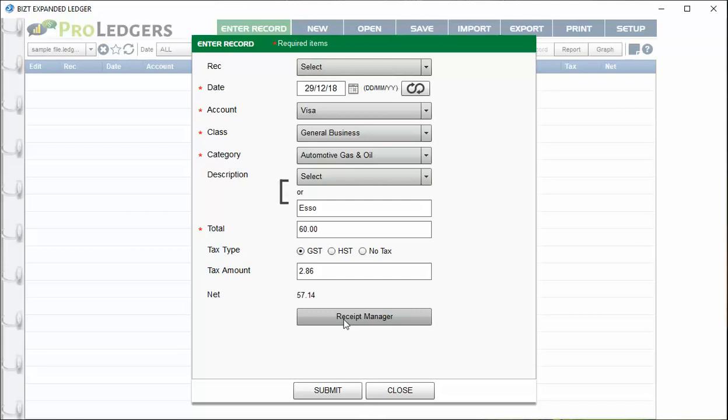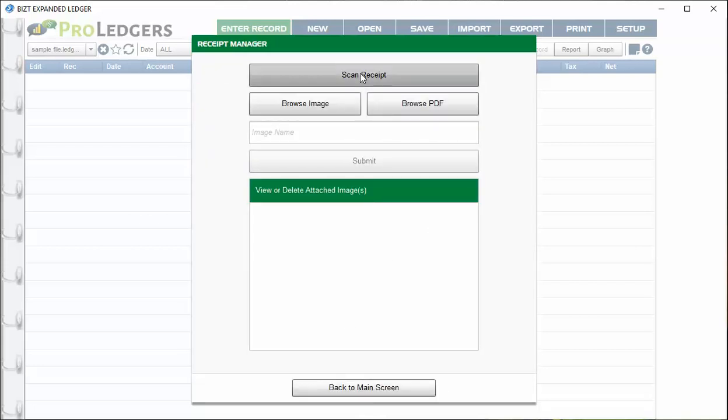And if you have a receipt to add to the entry, you could now scan the receipt using the camera on your monitor, or you can browse for an existing PDF. Maybe you've got an invoice that you've scanned with your normal scanner. It's on your computer drive. You can browse for it here. Or if you've taken a picture with your phone and it's a JPEG, you can browse it as an image and then attach it to the bookkeeping entry. So that's a real handy thing to do.